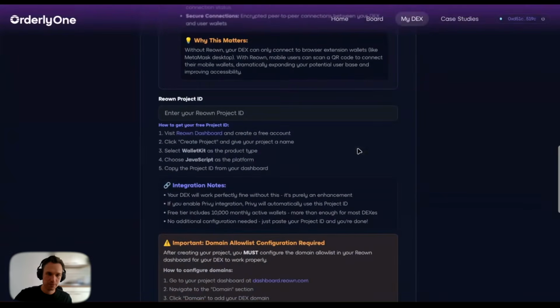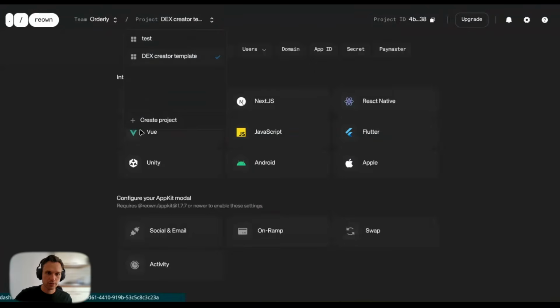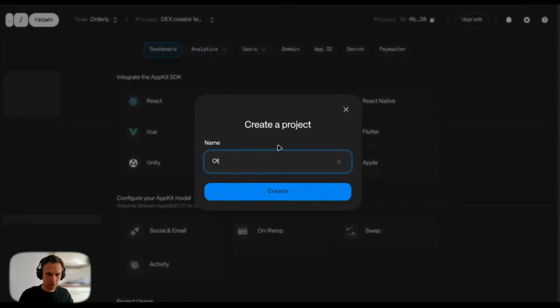So in order to do that, you would have to follow this link to the Reown dashboard, where you would have to create a new project to get an ID which we can paste right here. So let's do that. I'm already logged into the Reown dashboard, but let's just create a new project which is called DEX.